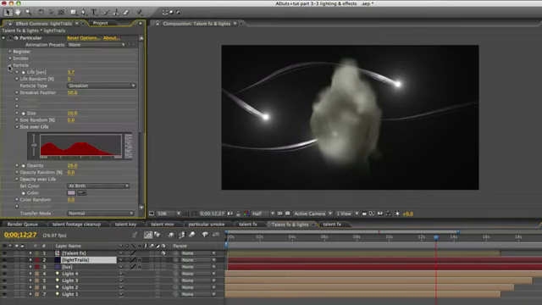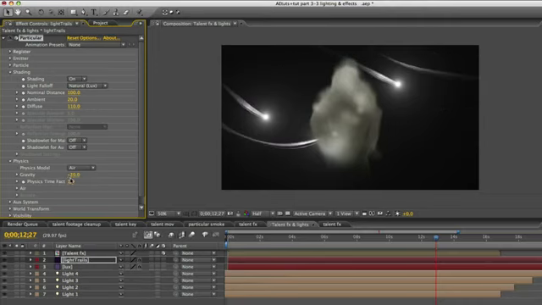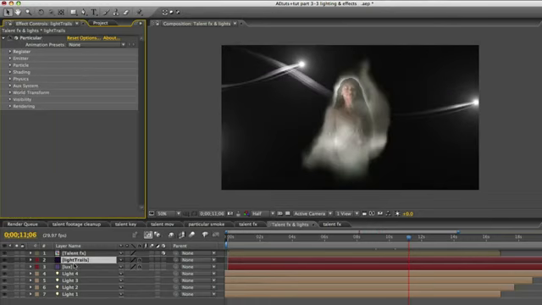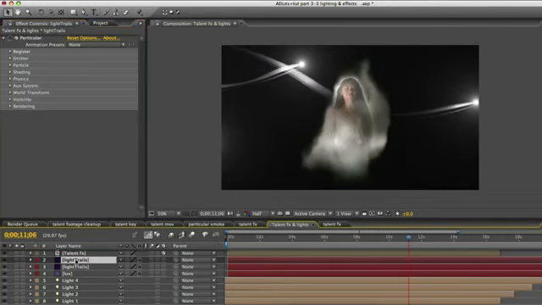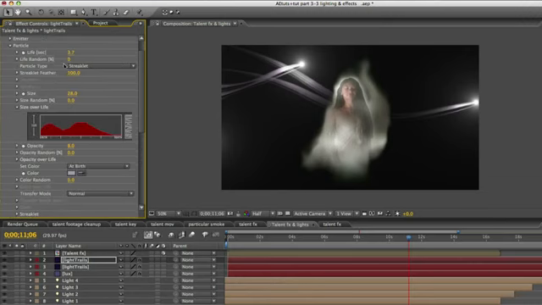Now I do want this to have more of a smoky feel to it, so we'll lower the gravity. And then we'll just select that light layer and duplicate it. Now on this layer, we'll adjust the gravity so it doesn't have the same gravity as the previous light layer. We'll lower the size.